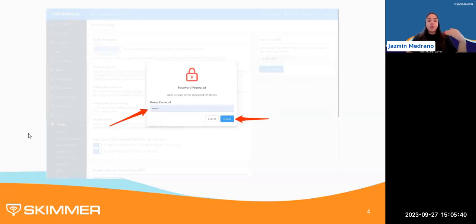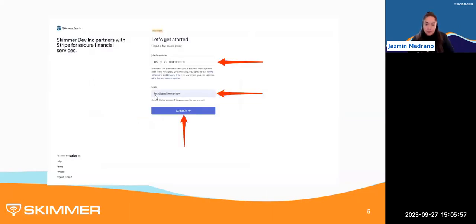It's important to remember that the person that enables those payments, so we're going to go to settings and payments, has to be listed as the owner on the account, because when you click that button, it's going to ask you for the password. Whatever password you use to log into your Skimmer account, you'll put it here and click access.